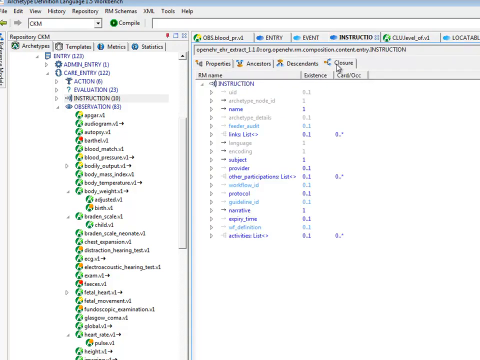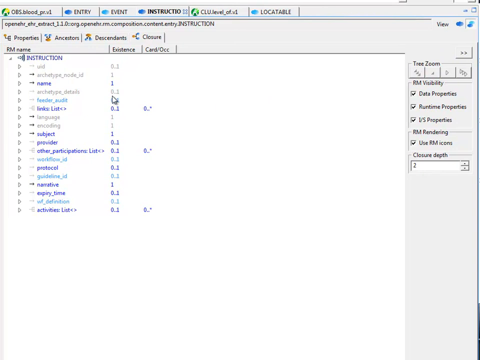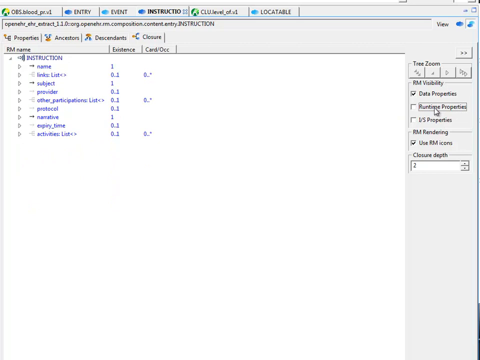There's also a tab called closure, which gives you a similar view to the archetype definition, but purely for the classes. So now we can look at all of the attributes of a class, including being able to filter in terms of infrastructure properties, runtime properties, and data properties. If we just look at data properties, these are the properties of a class that would make sense normally to archetype. If you add runtime properties, these are things that are likely to be set by the runtime system. You can see workflow ID and guideline ID. These happen to be things defined in the openEHR reference model.